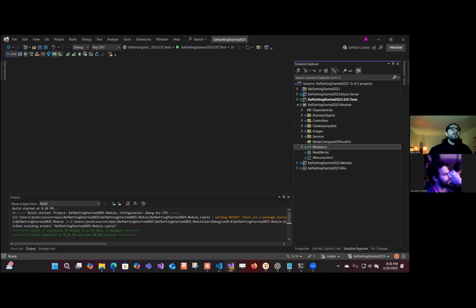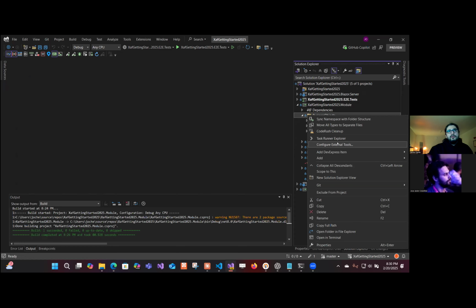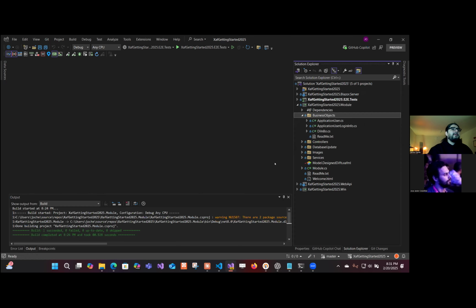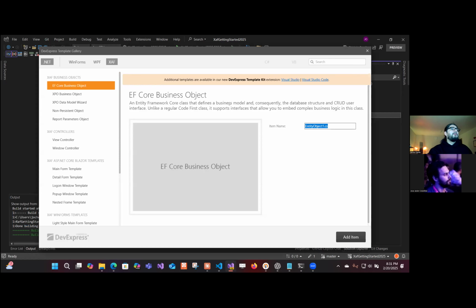So the first thing that we're going to do here is add a business object. A business object is a domain object, an object that represents an entity in your domain problem, which might be accounting, CRM, manufacturing, whatever it is. For that, you have a few ways to do it. You can do it with the DevExpress templates, where you have all these nice options. This is not a wizard, but it looks a little bit like the old wizard.